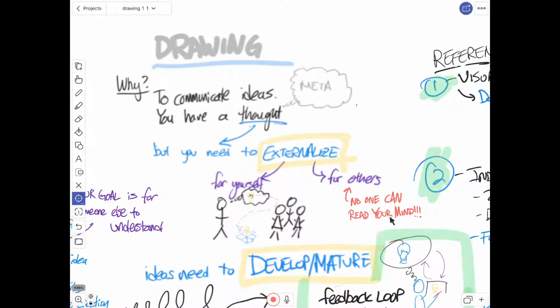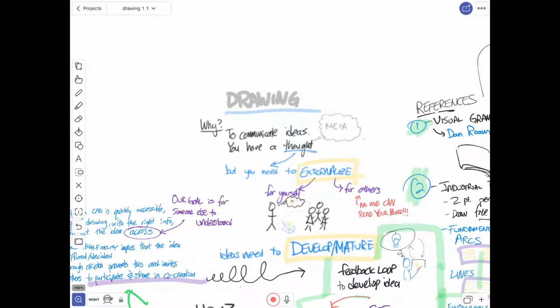One of the key things, a repeated phrase that we learn, is that nobody can read your mind. So if you aren't able to create this thing, this box or this light bulb right away, at least you can draw it so that the conversation can begin.